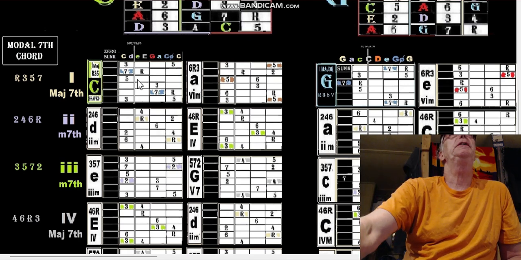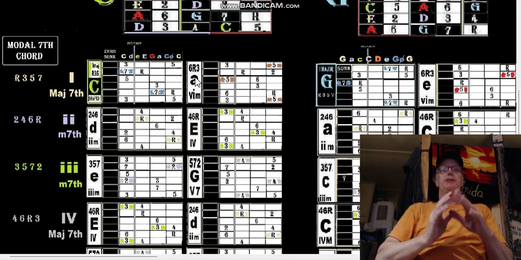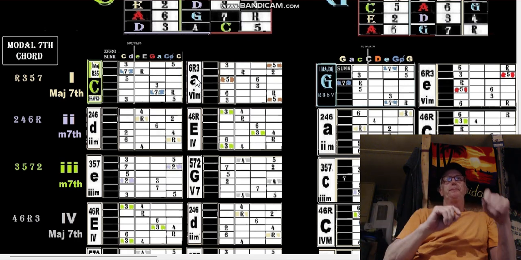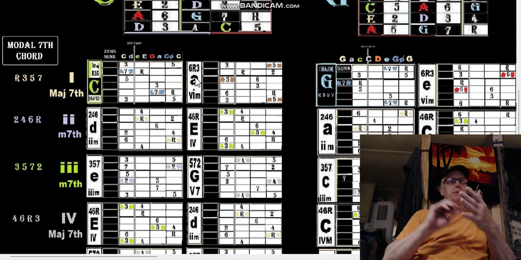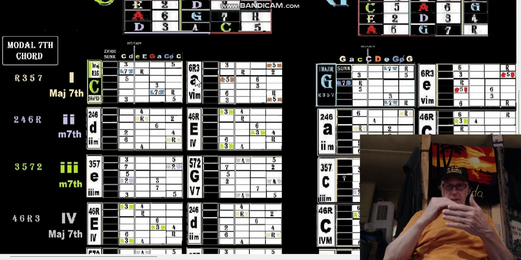As we can see, the C and the A minor in the word CAGED: C-A-G-E-D. So C goes to A. It doesn't matter if it goes to an A major or an A minor.